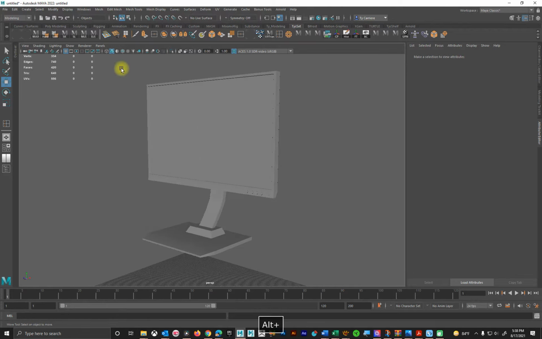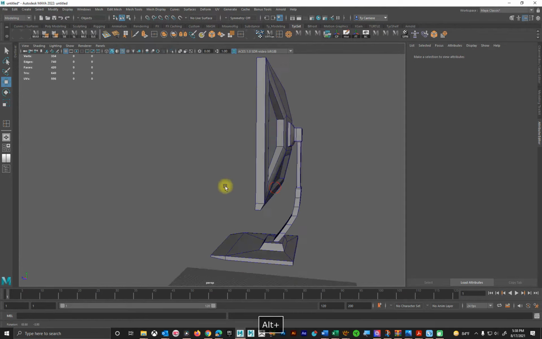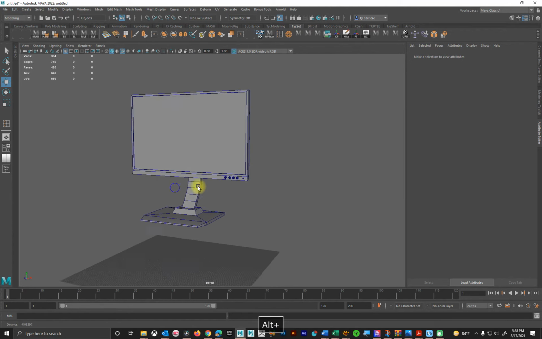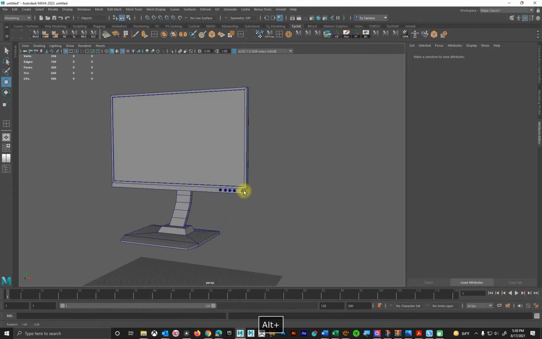So I'm in this mode, but I'm going to go into this little menu here, and you'll notice there's this one right here, wireframe on shaded. And when I click on that, you see now I see the wireframe and the surface. And what you want to do is turn in a picture, a screenshot of what this looks like front and back.